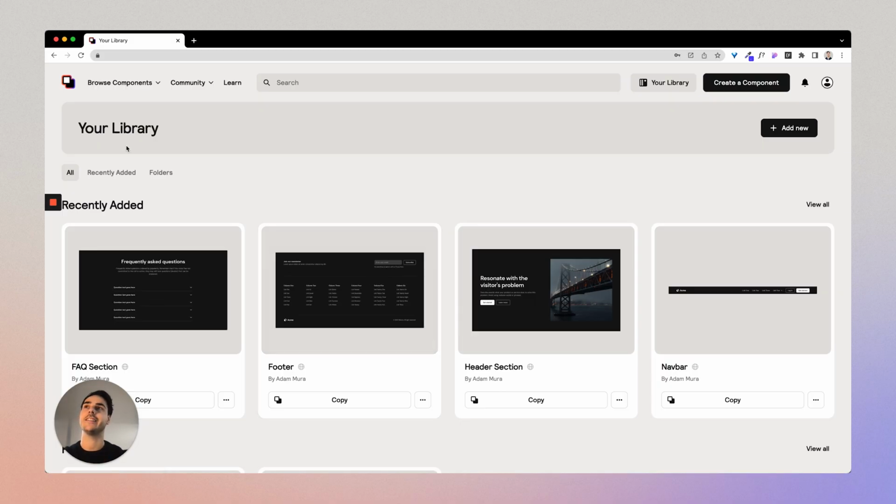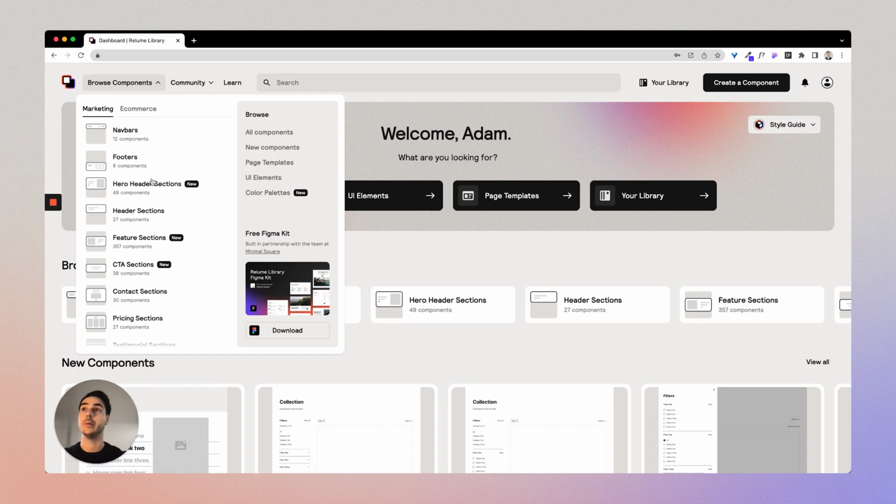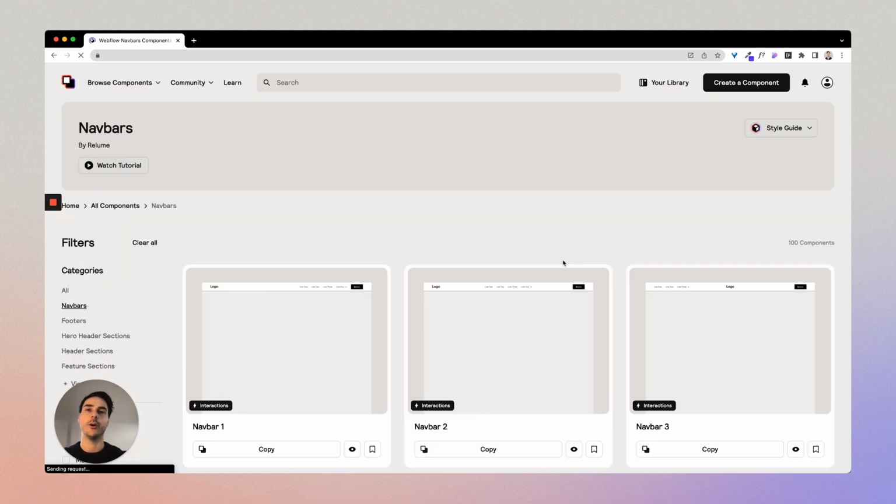I just want to highlight that our components are still available. Relume components will still be available. We'll still be continuing to build our own components in our way, and they'll be accessed through our platform just like they were prior.